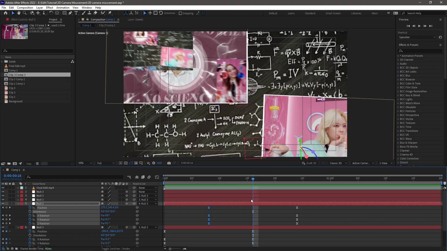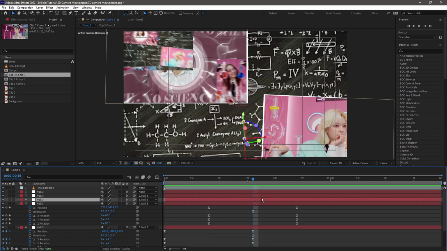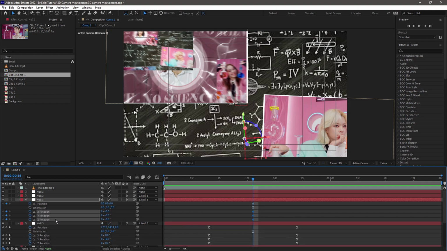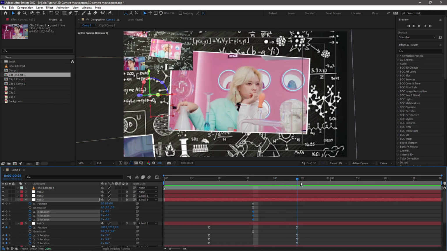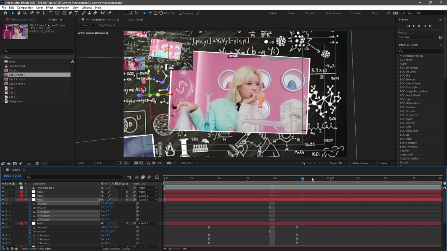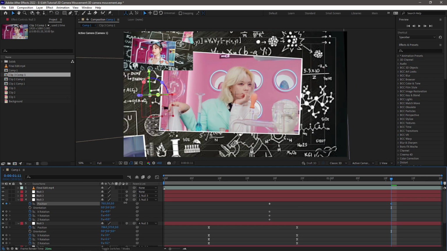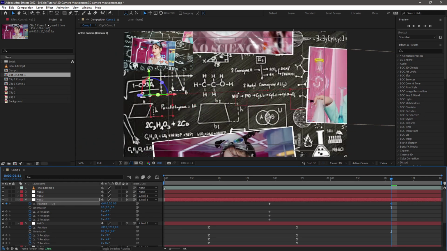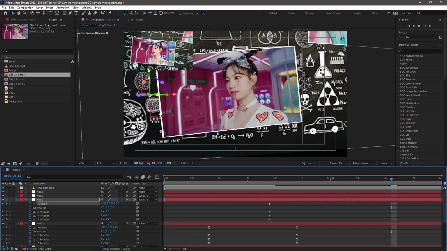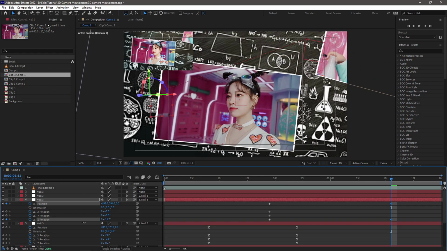So go to your third null, press P on your keyboard to see the position, Shift R to see the rotation. Easy ease keyframe all of them. And we're gonna start the third movement around here. So move your keyframes and let's begin the third one. So move the position. Okay. Play with the rotation a little bit.